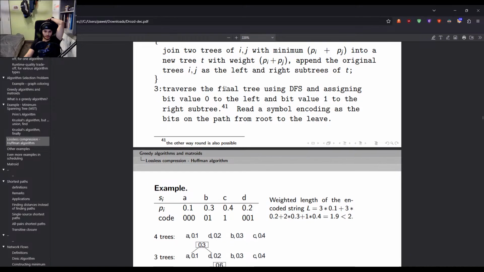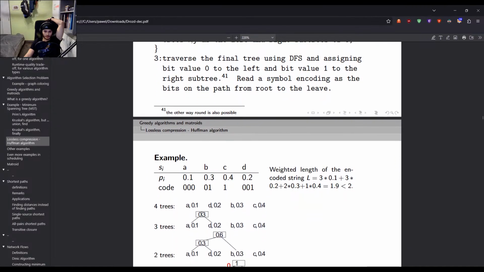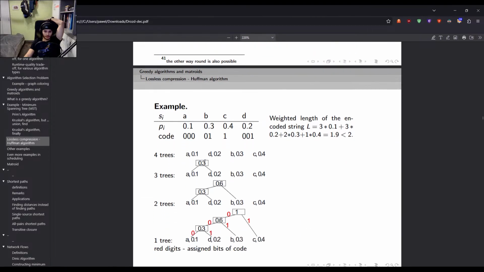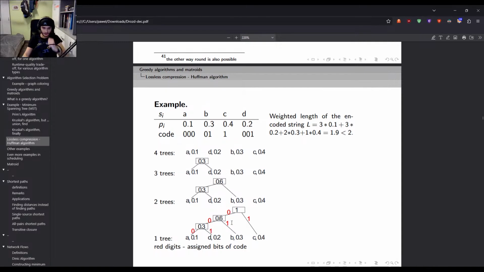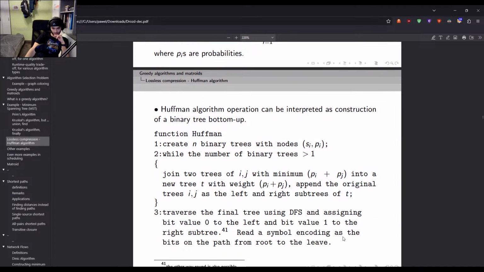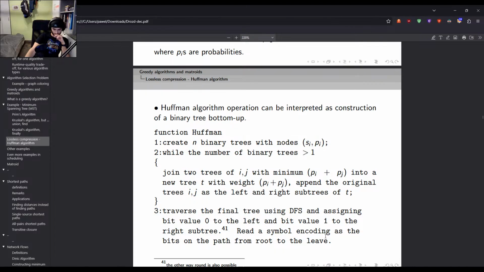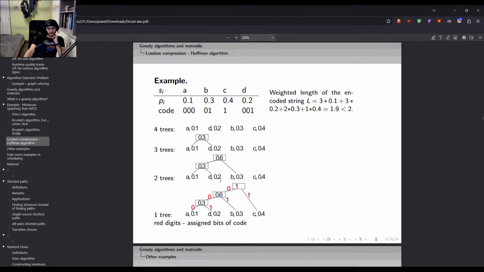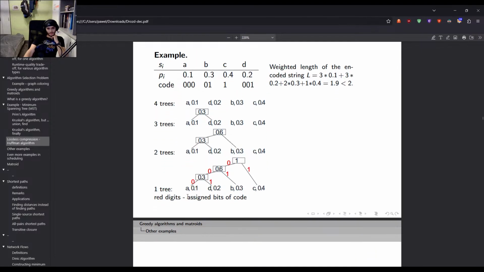Join 2 trees i, j with minimum into a new tree. Okay, so this is a new tree, and this would be, so no, this would be 0.7, this would be 0.6. That's why it's together. Left and right subtrees of T. So this always creates a new tree originating from it. Okay, so this pops up to existence, then this pops up to existence, finally this pops up to existence, and we only have one tree.